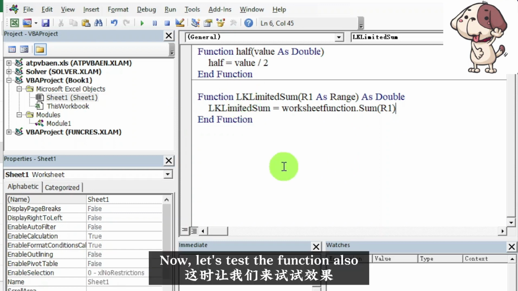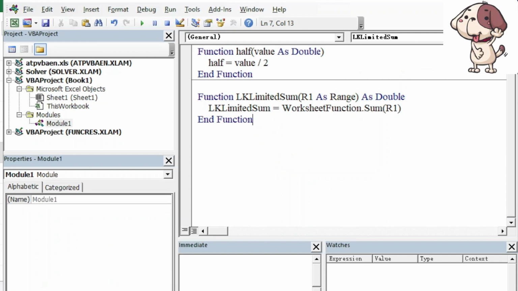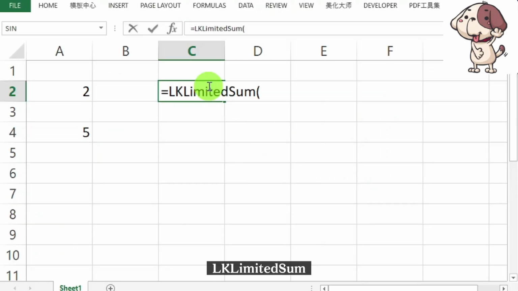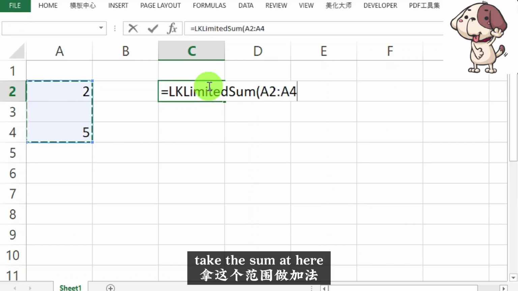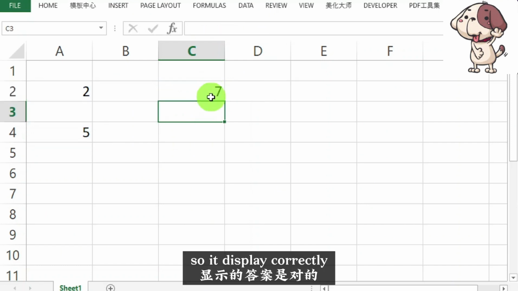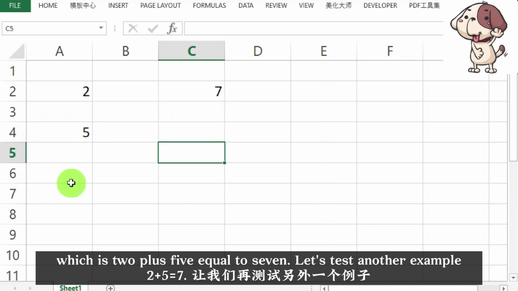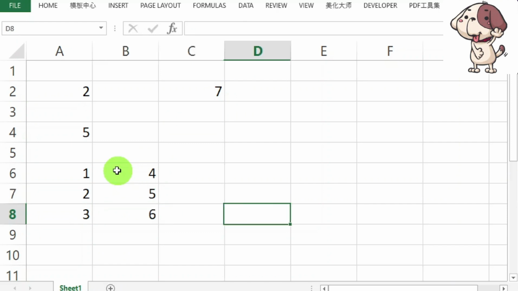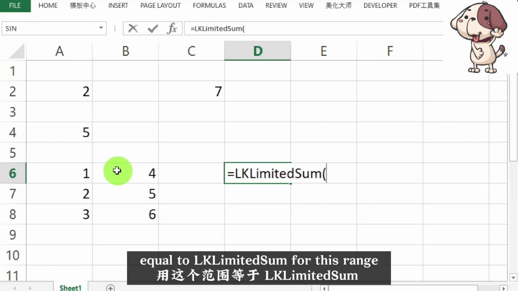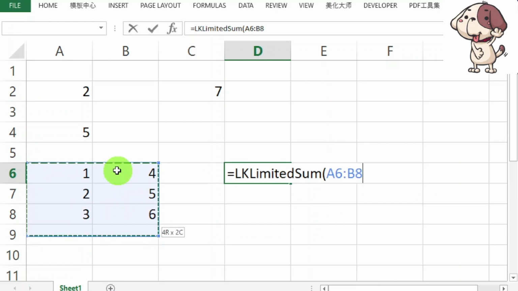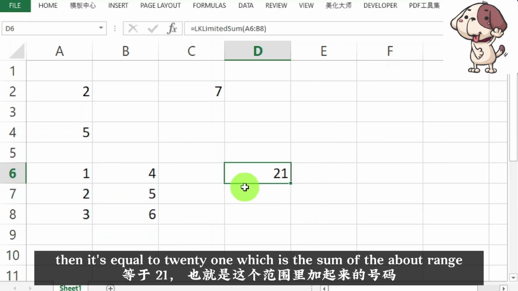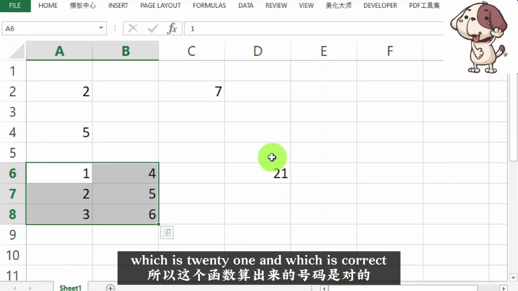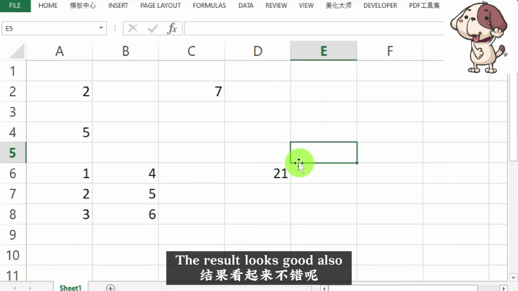Now, let's test the function also. Here, equal to LKLimitedSum. Take the sum here. So it displays correctly, which is 2 plus 5 equal to 7. Let's test another example. Equal to LKLimitedSum for this range. Then it is equal to 21, which is the sum of the above range, which is correct. The result looks good also.